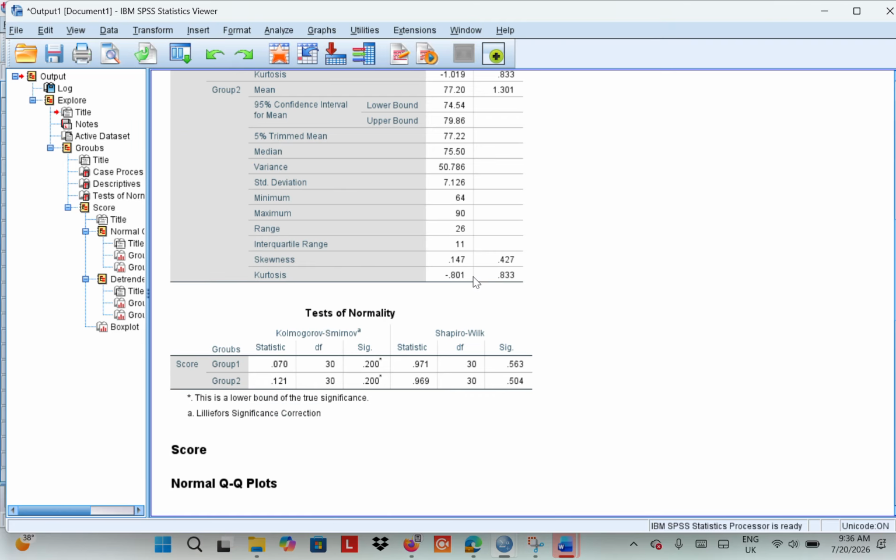Once you press OK, this window comes up, and here is the table of tests of normality. As you can see from this table, there are group 1 and group 2, and there are two tests for normality: Kolmogorov-Smirnov and Shapiro-Wilk. So which one should I choose, the first one or the second one?